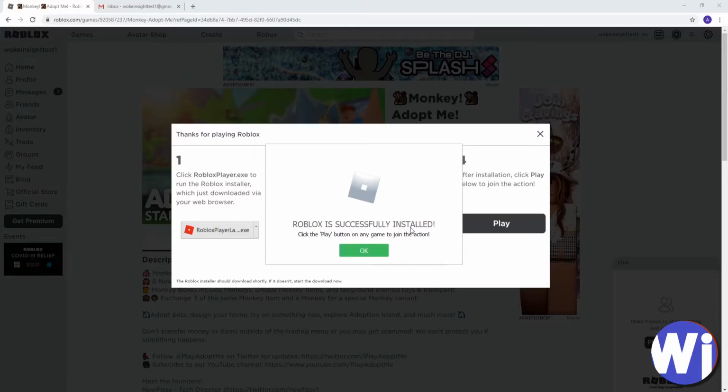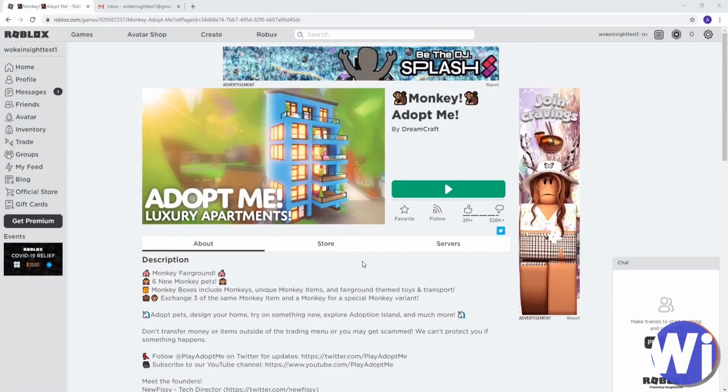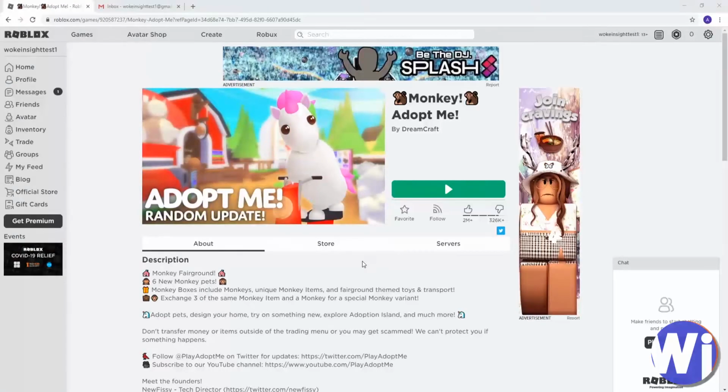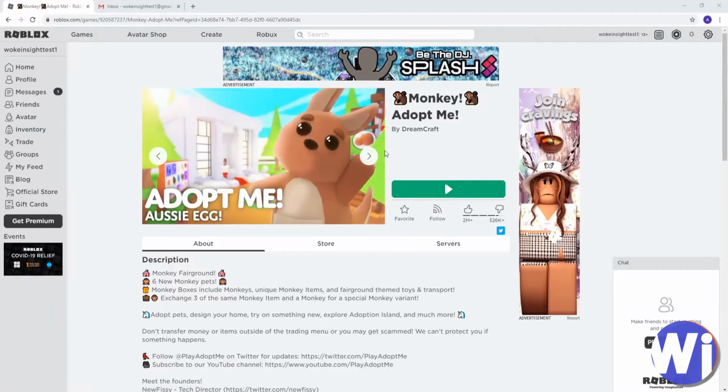Okay, Roblox is successfully installed. Click OK. You have officially created an account with Roblox, and you've downloaded Roblox onto your computer. And whenever you're ready to play a game, just pick a game that you want and click on the big green play button, whenever you're ready to play. Okay.